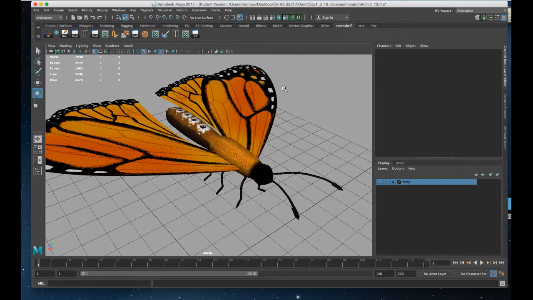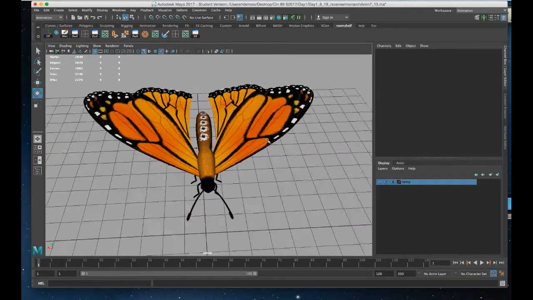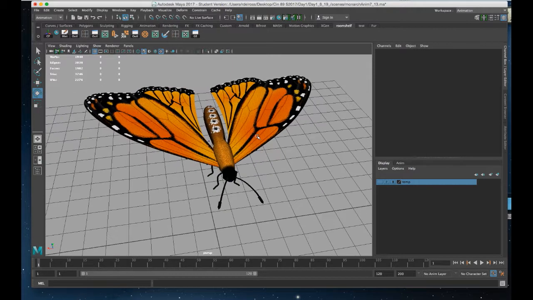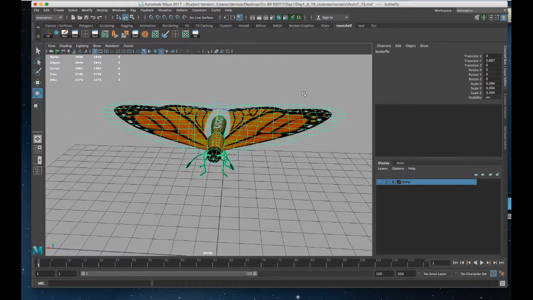In this tutorial, we're going to make a flapping butterfly. I've created this model of a monarch, and I've named the pertinent parts, the wings and the antennae, the things that I intend to animate. And then I've grouped all of the elements and named it butterfly.